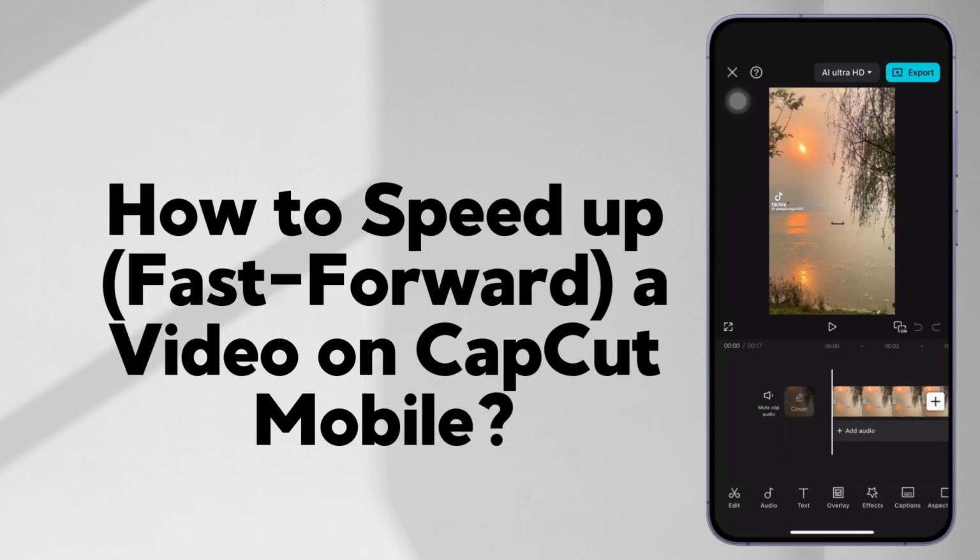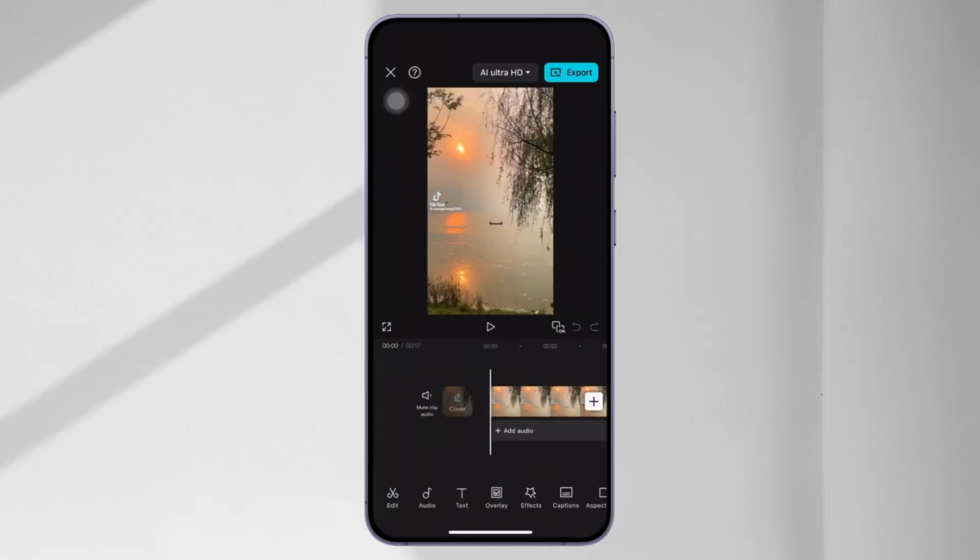How to speed up or fast forward a video on CapCut. So first of all, launch CapCut, then click on the new project or import the video onto the timeline.